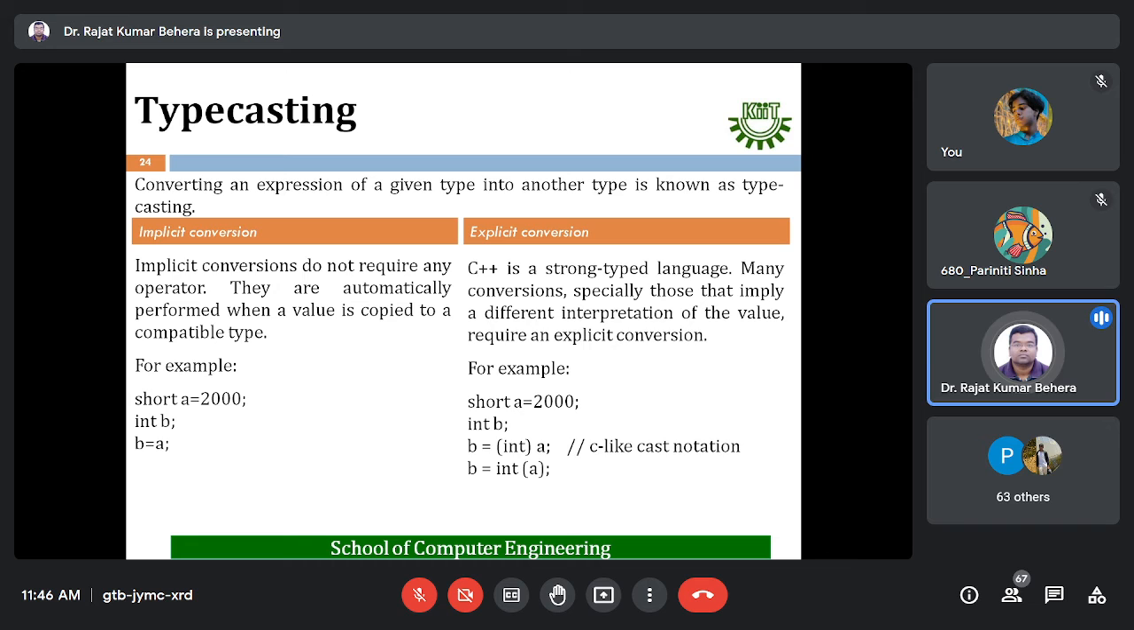That means these are expected to happen automatically, by performing a copy to a compatible type. For example, suppose we have created a short variable a, which has been initialized to 2000. Then we have written int b. We have assigned the value a, which is of type short, to an integer type. So in this case 2000 will be assigned into the variable b.